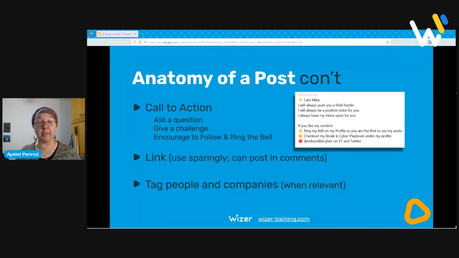And we already talked a little bit about the link, why you should use it sparingly in the post. And then don't forget to tag people. I know it seems obvious but people don't always think about it. So tag people when it's relevant. Please avoid mass tagging. It's not nice. It's not beneficial. And it just looks kind of spammy. And as security awareness professionals, we don't like spammy. But use it appropriately.